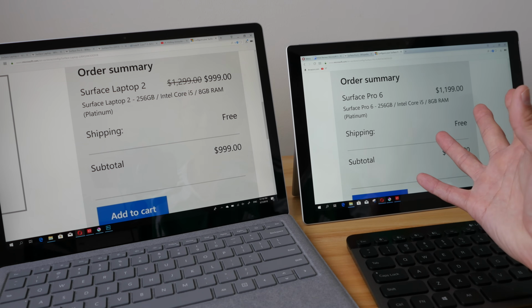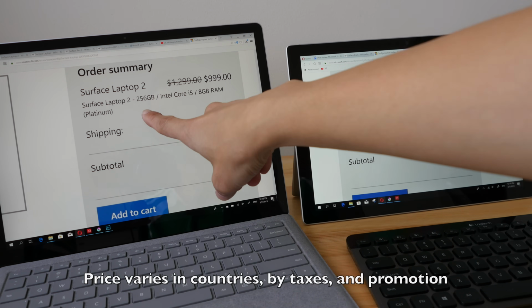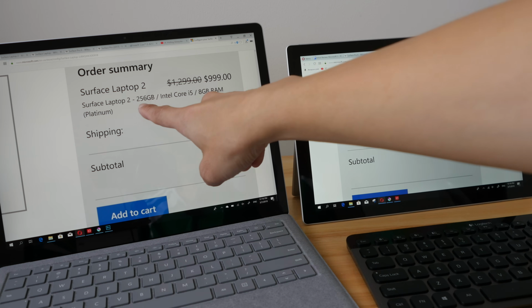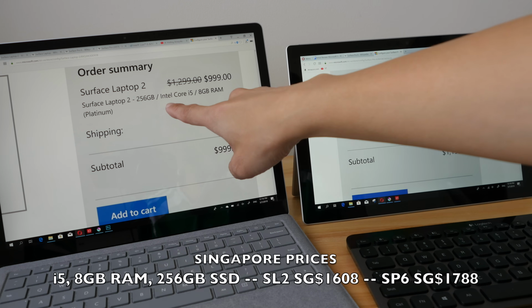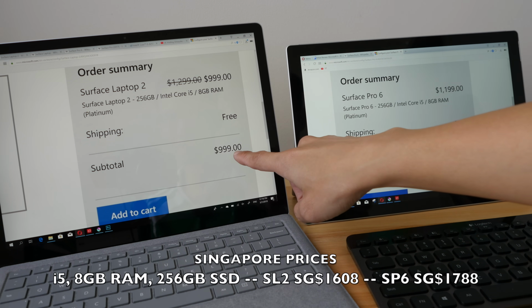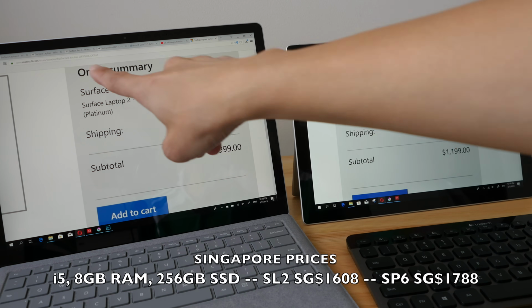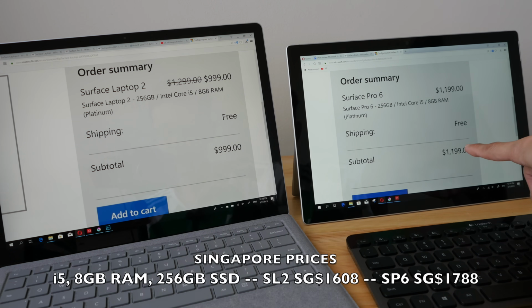Since we are talking about money, let's take a look at the pricing. At the time of this review, the price of the Surface Laptop 2 with 256 gigs of storage, 8 gigs of RAM, and Intel i5 processor, this is US $999 from the Microsoft Web Store. And the Surface Pro 6 with the same specification, this is $200 more expensive. This is US $1,199.